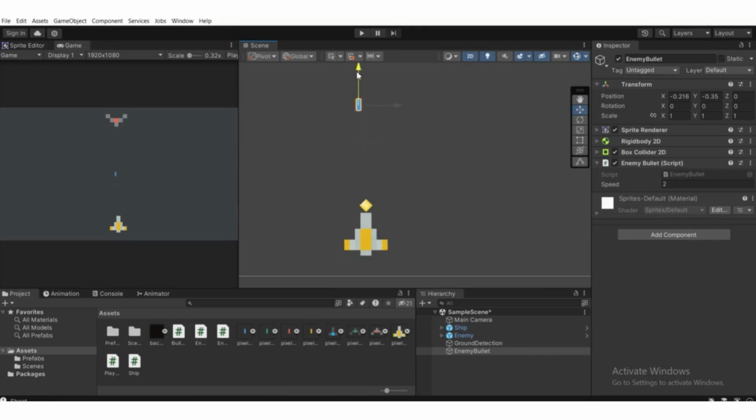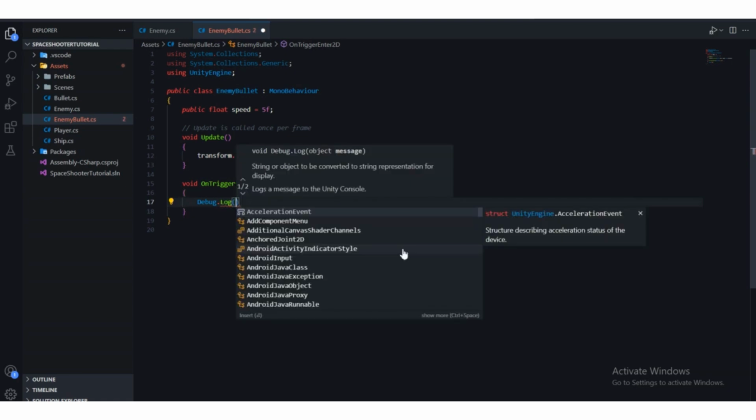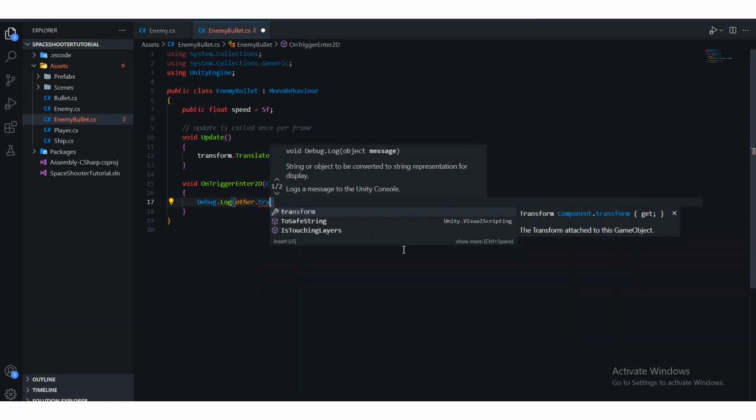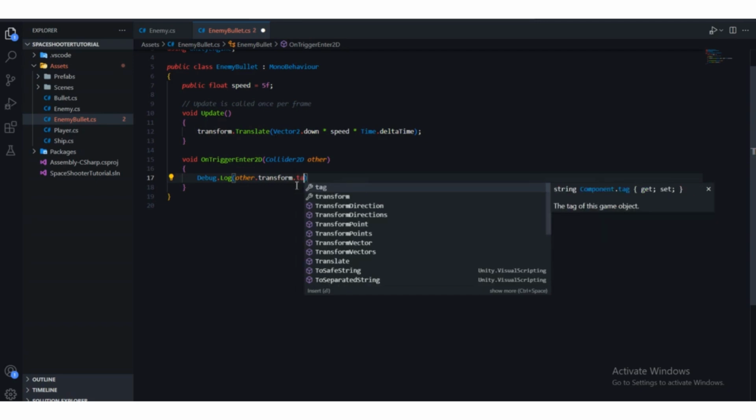So what we're gonna do is print out the name of what we collided with. We can do Debug.Log, and then other.transform. We can get the collider, no, the transform. Of the thing we hit, we take the transform component, and then we can print out the tag, or we can print out the name as well. So we're gonna print out the name.